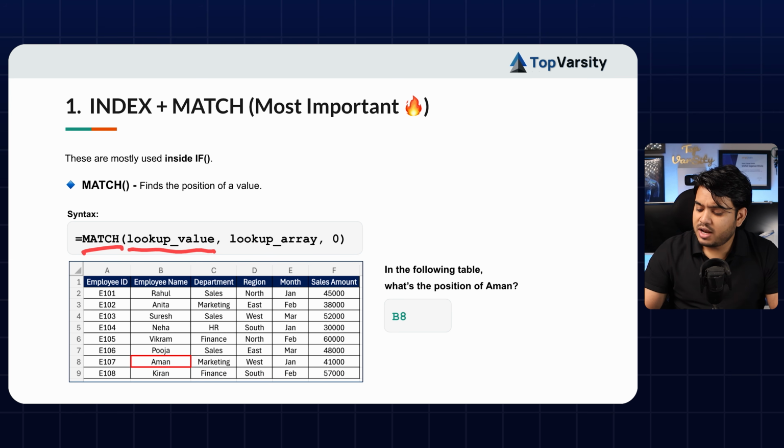Okay, so lookup value, you have learned about VLOOKUP and XLOOKUP. So lookup value will be your Aman. What will be the formula to find Aman? If I use this same thing, what will be the formula now? For example, we are using this function, and we need to find the position of Aman. So lookup value will be Aman.